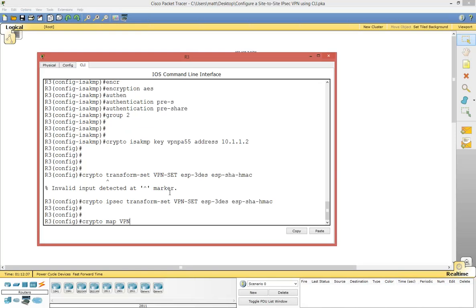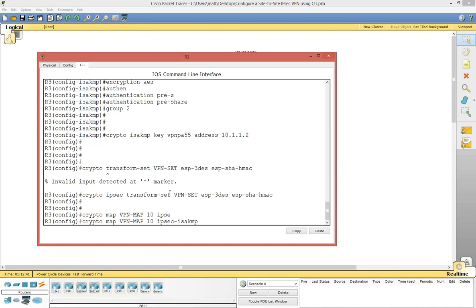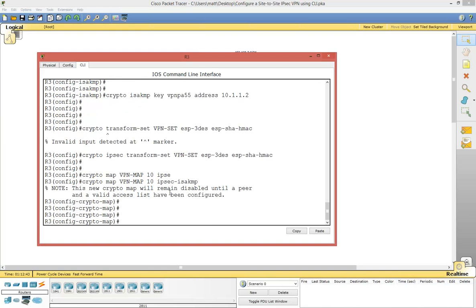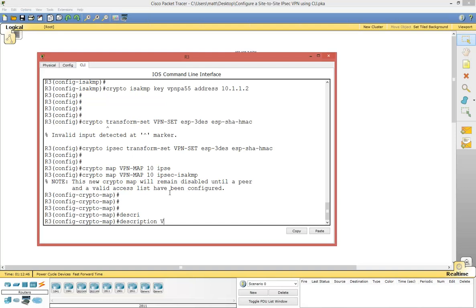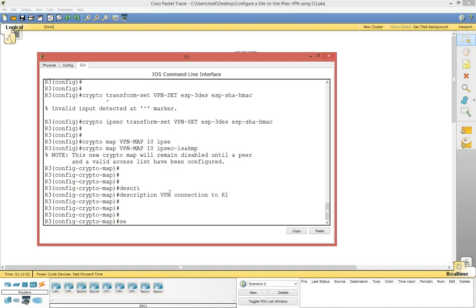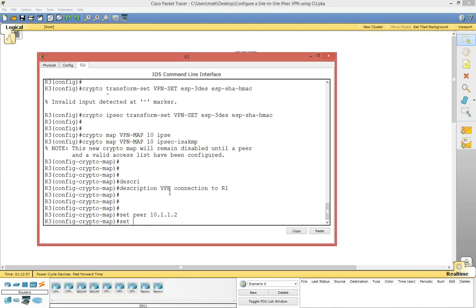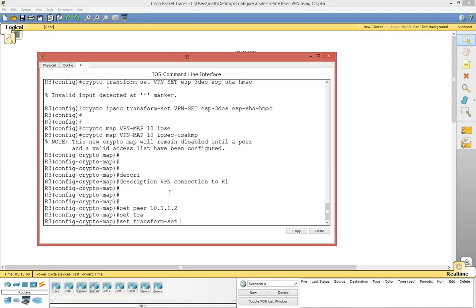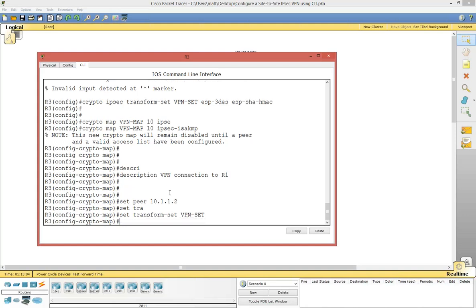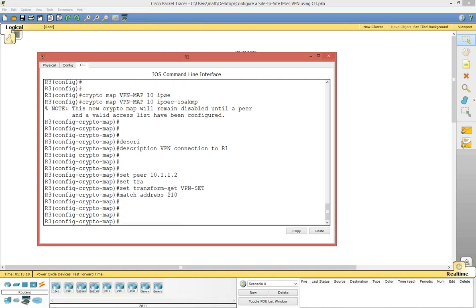Okay. We need the crypto map. So VPN map 10. It's an IPSec isakmp. Again, we're not going to do anything else, so description. What did I say? VPN connection to R1. We're going to set the peer 10.1.1.2. We're going to set the transform set of VPN set, is that what I called it? Yes. And we're going to match on address 110. Excellent.